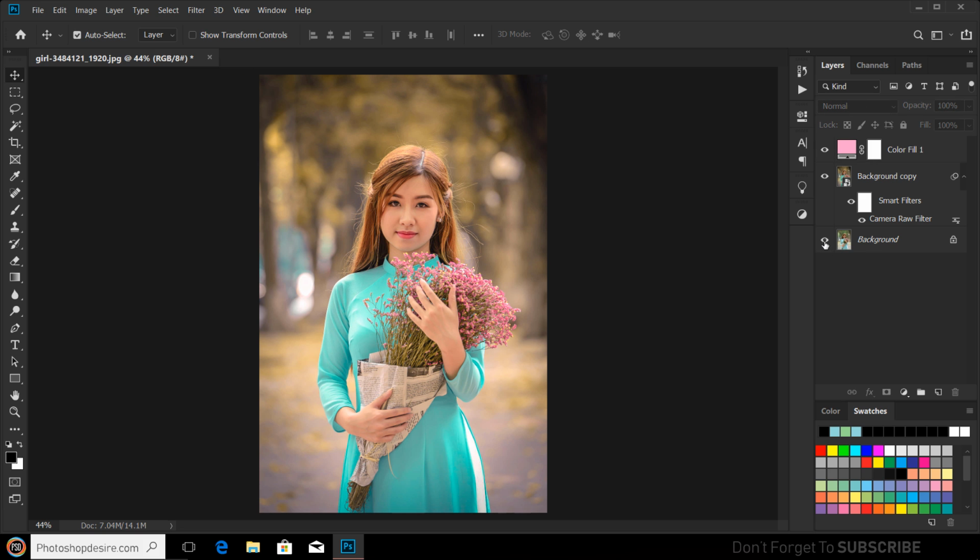And we are done. Here is the before and after.